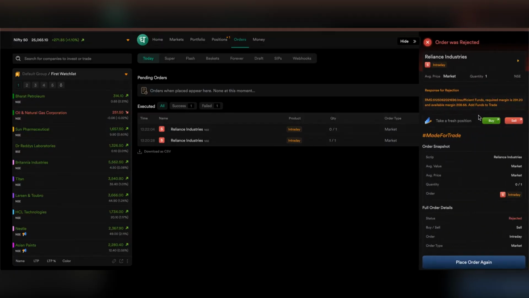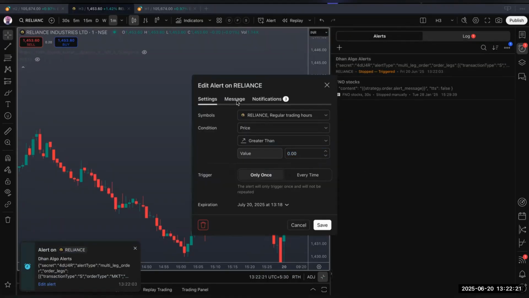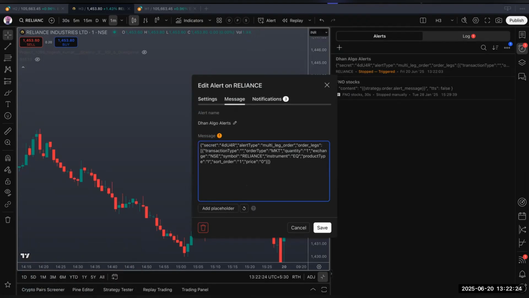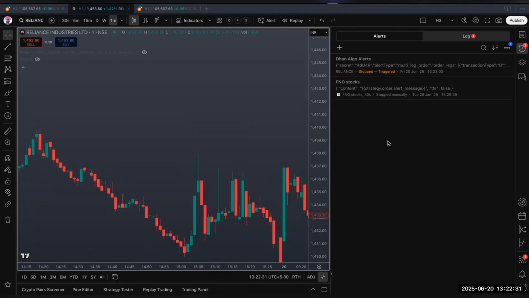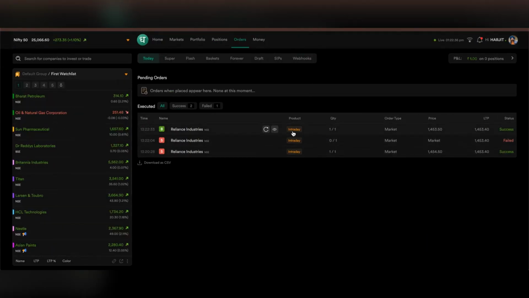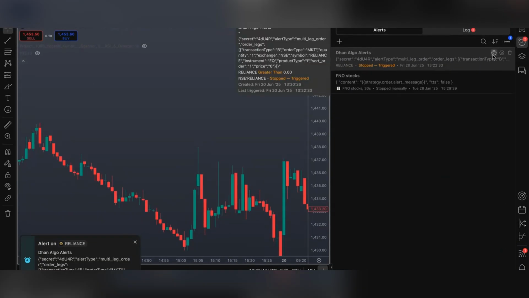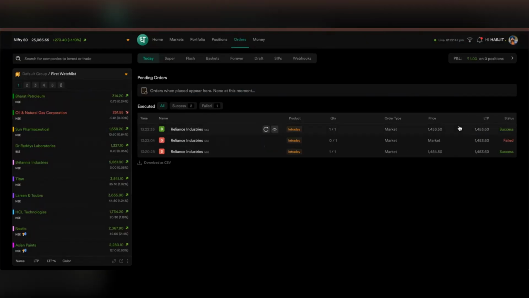However, this order failed due to insufficient funds. Now we'll go to TradingView and place a close order. You just need to change the message. Sell will change to buy. And whenever it is triggered, we'll get the order in Dhan. Here you can see that we have got the buy order. Now, if we restart it again, then also we'll get the order in Dhan.